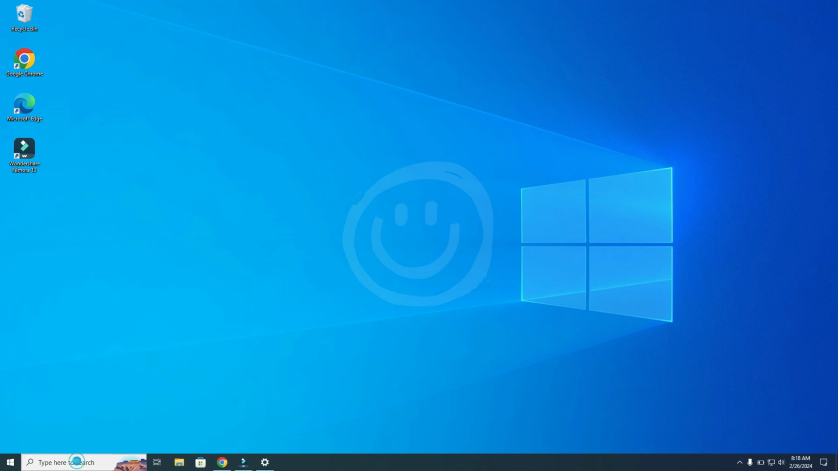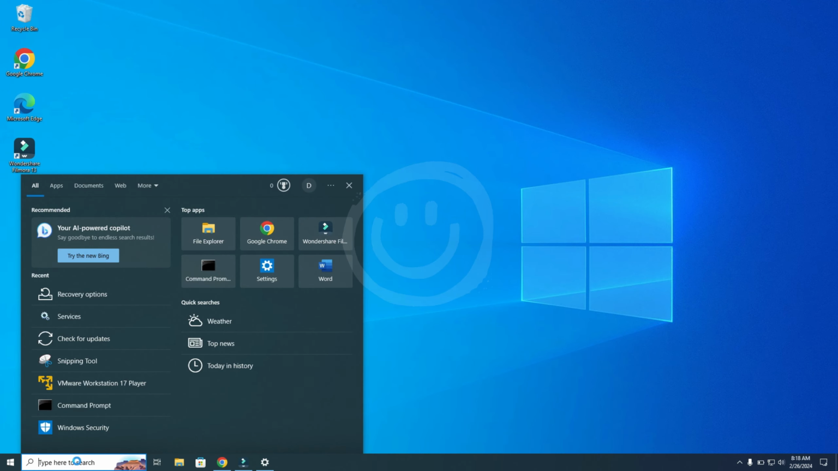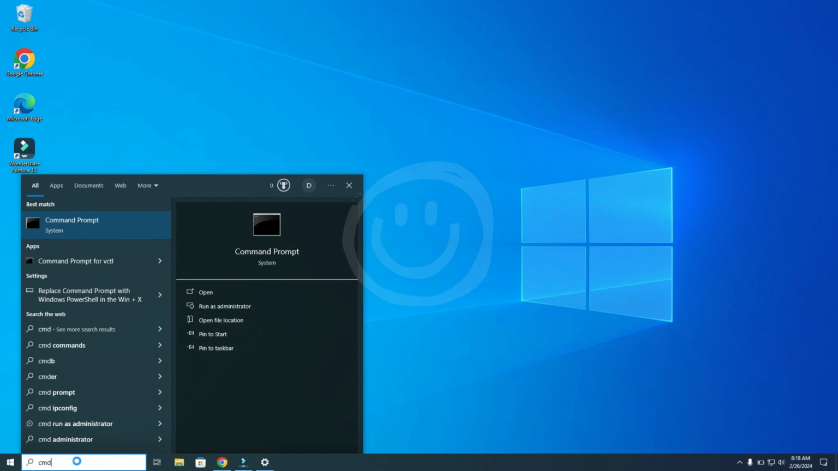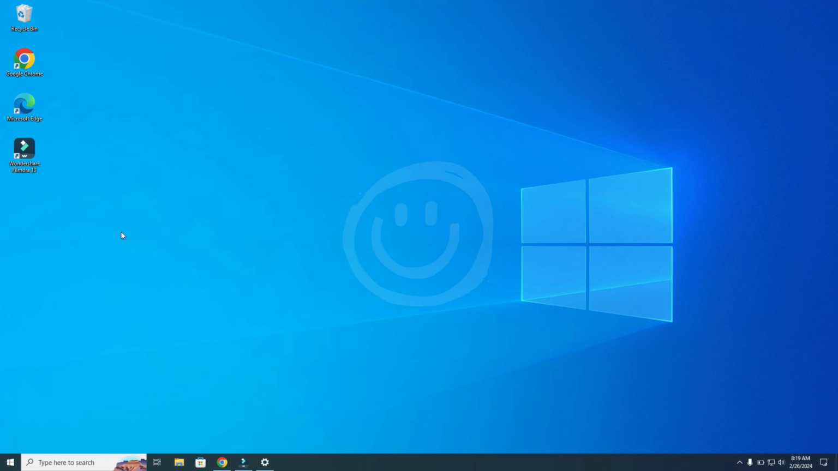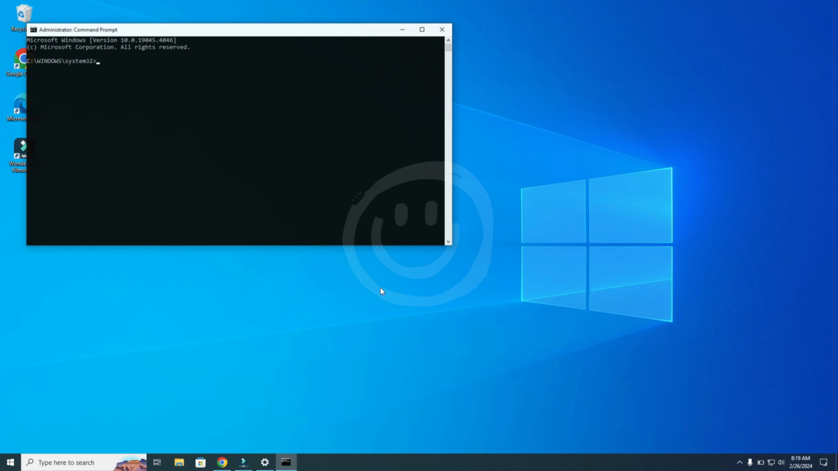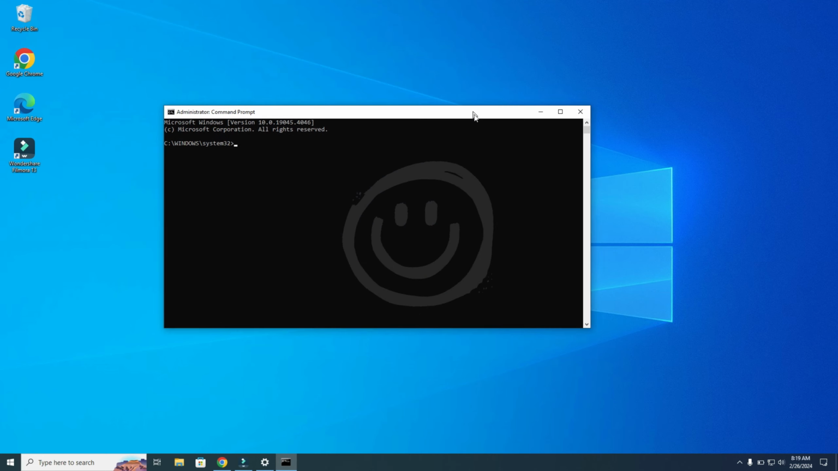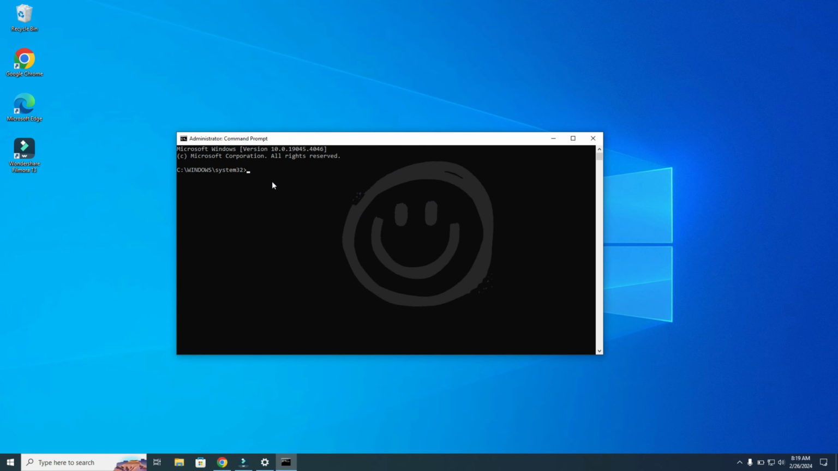So you go to your search area and you search for CMD, which means the command prompt. Right click on it and you select Run as administrator. You select Yes. So now you see the command prompt, and what we're going to do is you're going to insert reagentc space /enable, and you hit the Enter button.